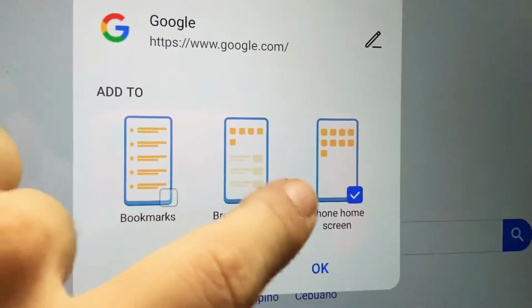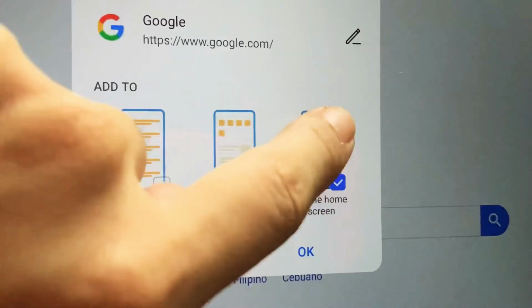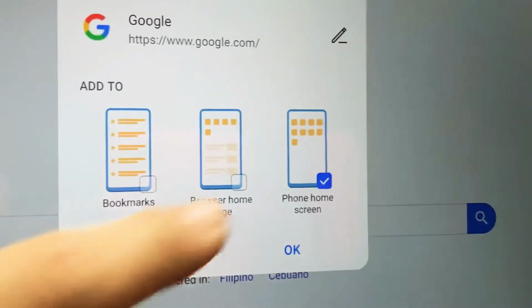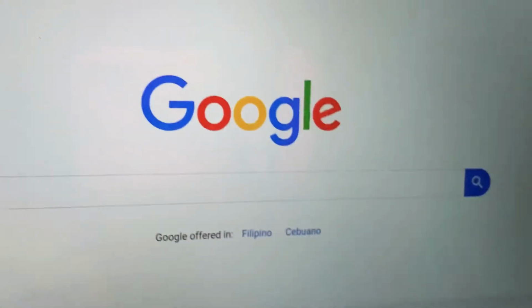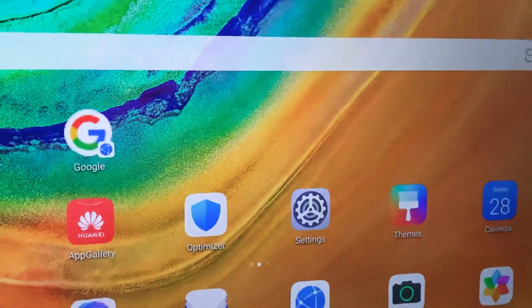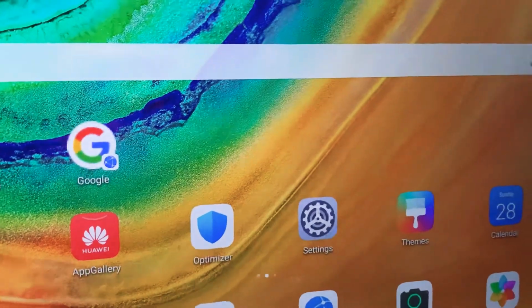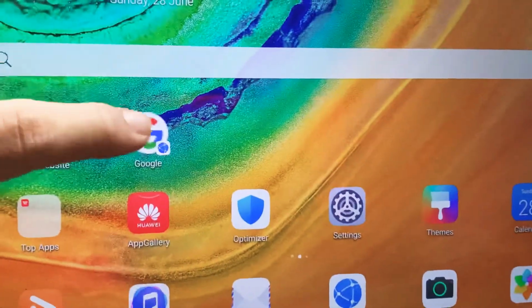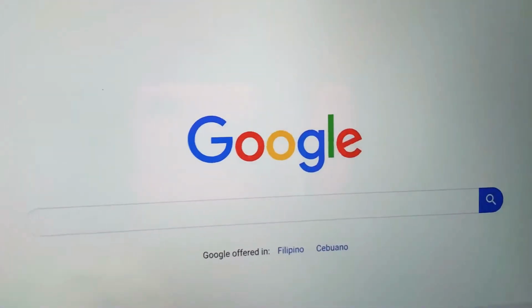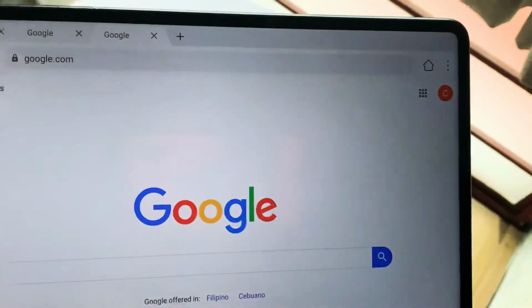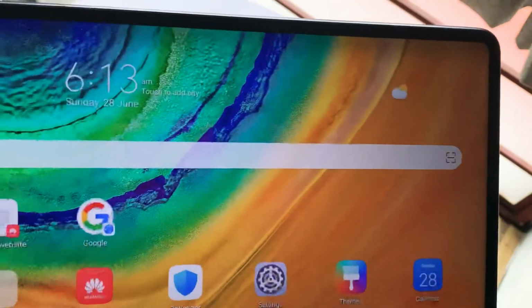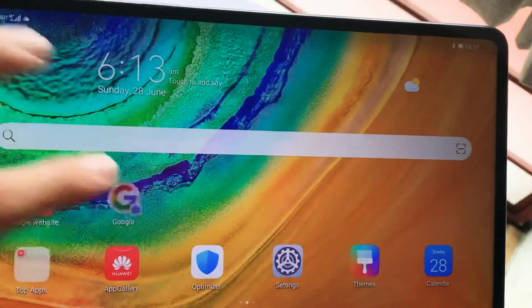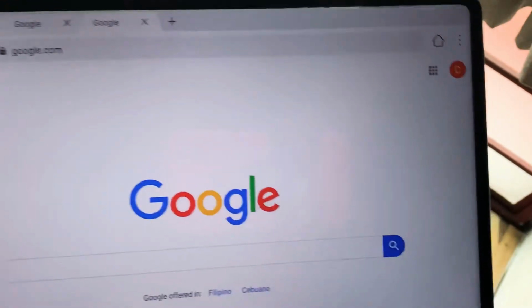Okay. So, para dun mismo sa home screen natin, dun mismo sa screen ng tablet, it's already there. Actually, it's like an application, see? It's there na. Para siyang app, pero ano lang siya, binookmark lang natin siya. So, when you press it, like what I did, you'll automatically go to Google website.